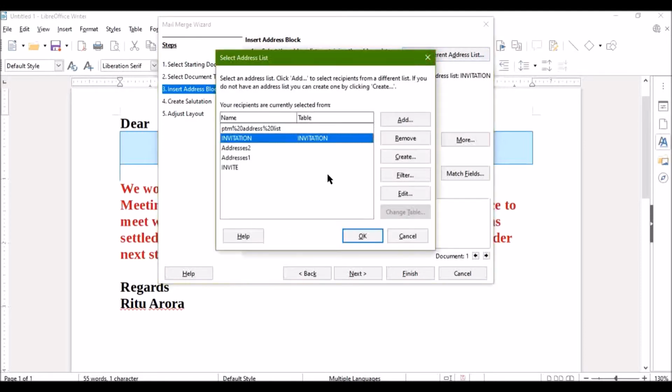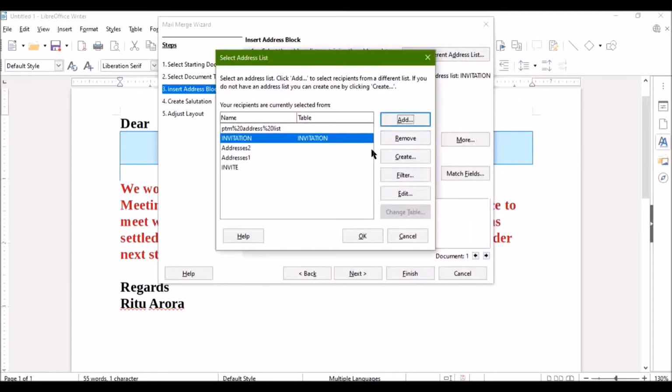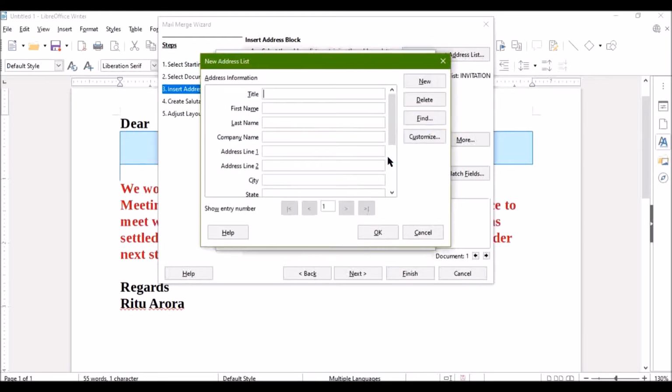We'll click on this. Now if we already have an address list saved in our computer system, that is, the data source is already present, then it will be shown over here, or you can just add it from the place wherever it is saved. Now at this point we assume that we don't have a data source, so let us create one. So we'll just click on create.